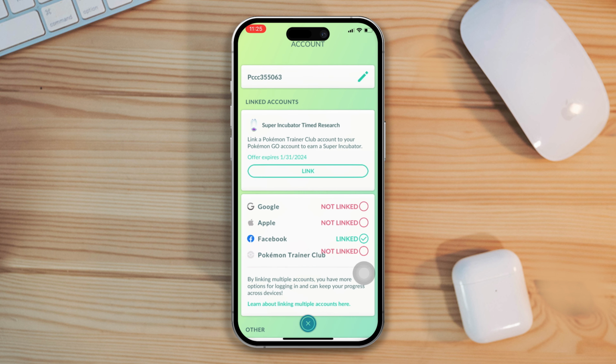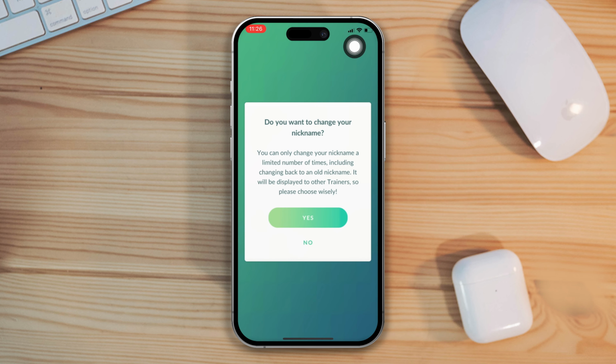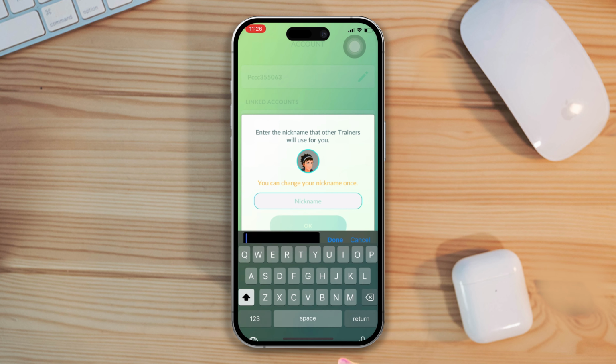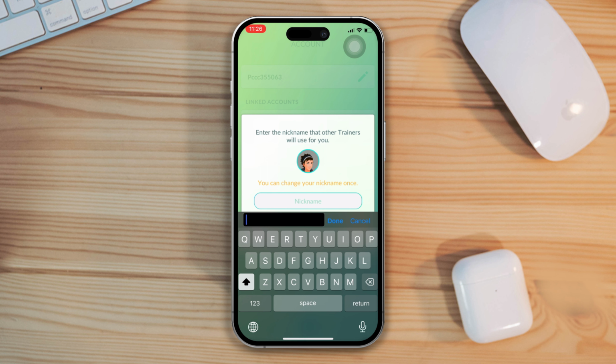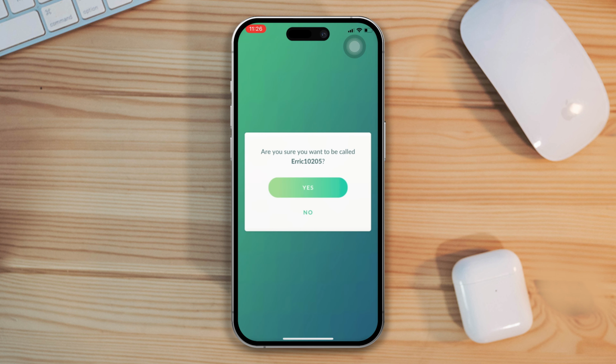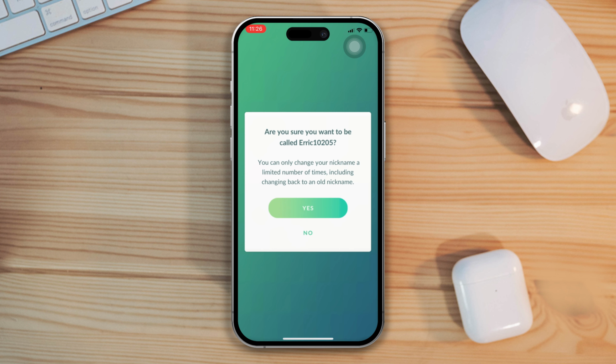Here, you can see the pen icon for editing the username. Read the warning about the limited number of times you can change your nickname, and tap Yes to proceed. Enter your new desired nickname, and lastly, tap on Yes to confirm the change. So, this is how you can change your Pokemon Go username.